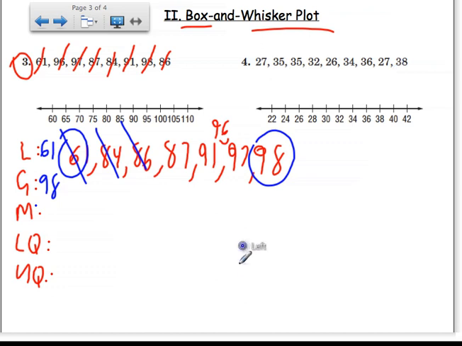Now I need to find my least, greatest, median, lower quartile, and upper quartile. The least, 26. Greatest is 38. The median is 1, 2, 3. 1, 2, 3. 1, 2, cross out more. It's not a tie. The median is 34.